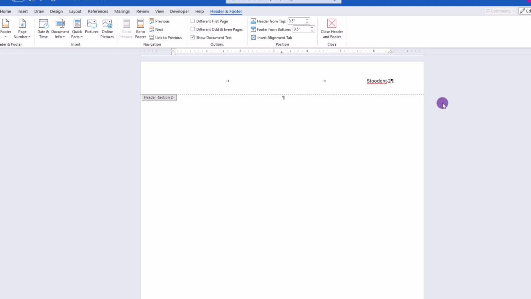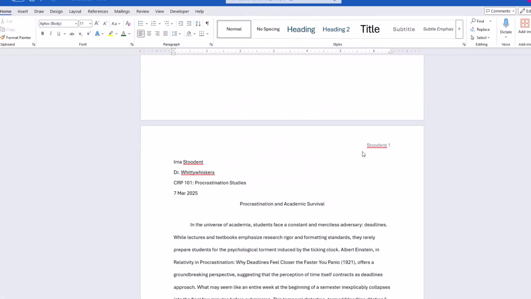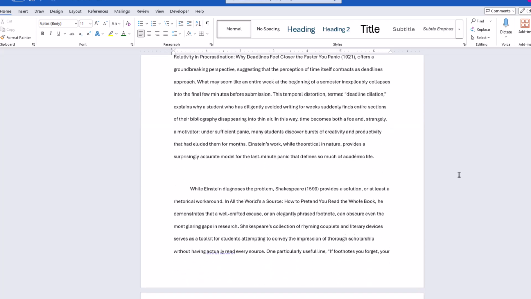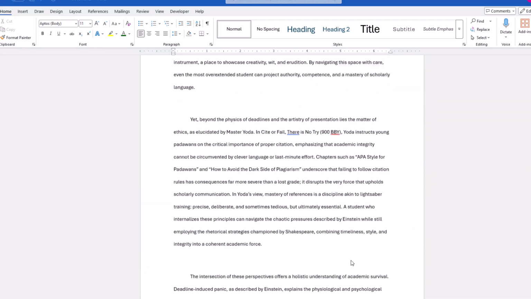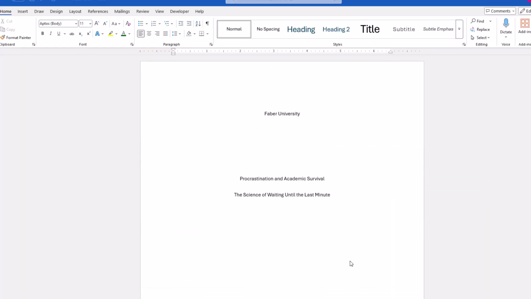To fix this, in the header, select just the page number, then from the Header and Footer tab, click Page Number, Format Page Number, and down here where it says Start At, change it to 1. Now, as we scroll down, you can see the page numbering is cooperating. But if we scroll up to the first page, or Section 1, the header's blank, which is what we want.